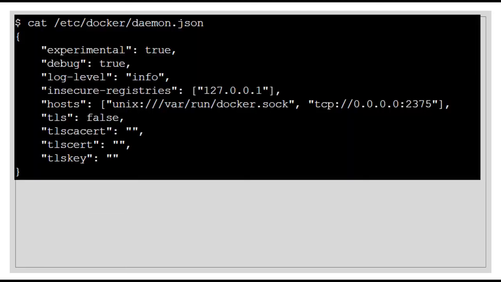Now on the Docker host, to expose this port, we need to change one file. That file is called /etc/docker/daemon.json. Inside that you can see one parameter called hosts. In that hosts parameter, the last section is tcp colon 0.0.0.0 colon 2375. It means it is exposing the 2375 port on your localhost.